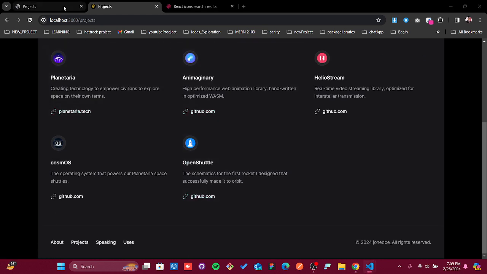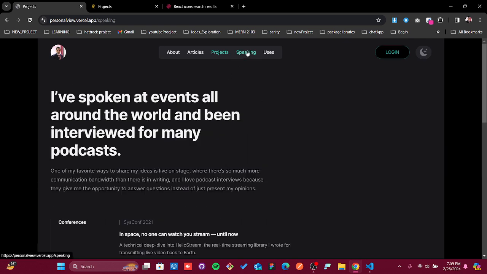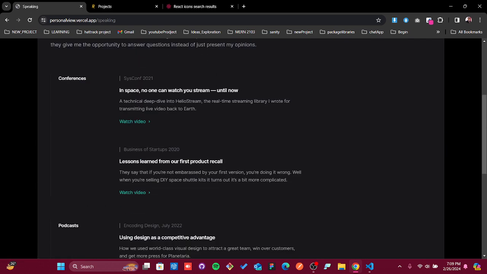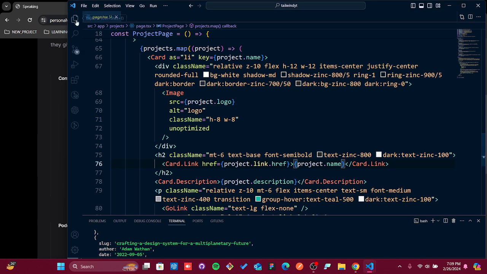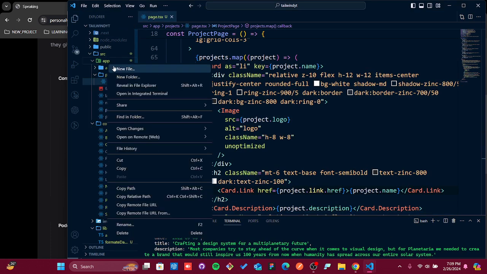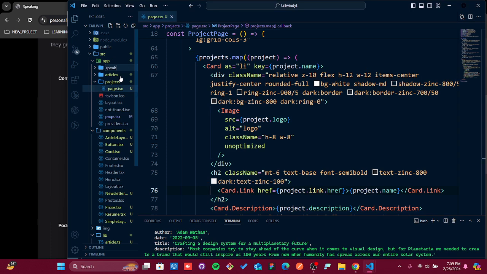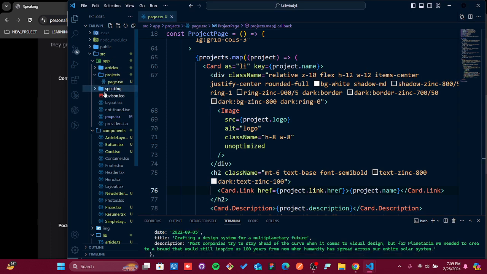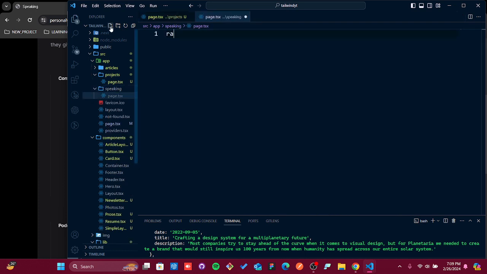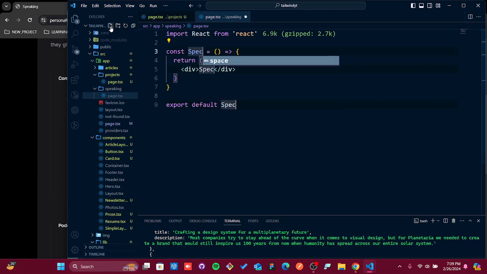So after the project, we have one more thing, which is speaking, where we are synthesizing all the other things, and that's simple. Also we can wrap it up, and how can we wrap it? Let's go back to the directory here. In that app, we will take another folder which will be speaking, and in the speaking we will take a new file which is going to be page.tsx, rfce. That would be the speaking page.